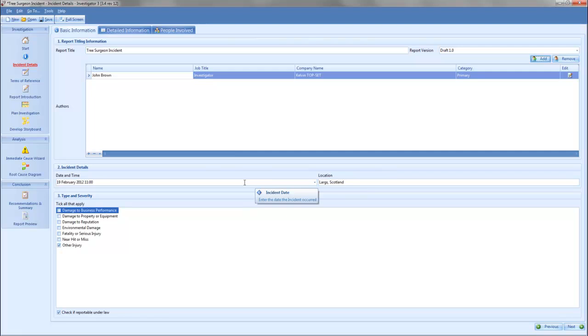As you can see, a small box will pop up, giving you a prompt to help you fill out the box. The type and severity of the incident, and here you check if it's reportable under law. Moving on to the detailed information stage.